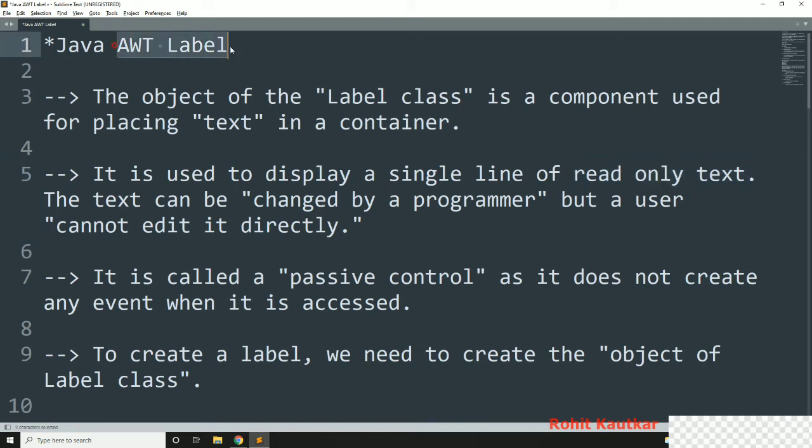In AWT we have two types of controls available: active control and passive control. An active control will be able to generate a certain kind of event, for example a button. If you press a button it will generate an event, whereas a label is not generating any kind of event. That's why it comes under the category of passive control.